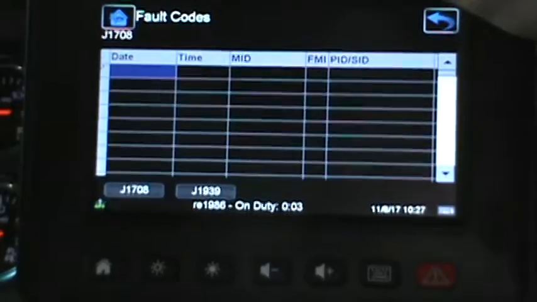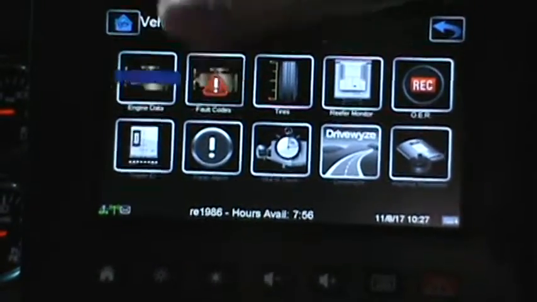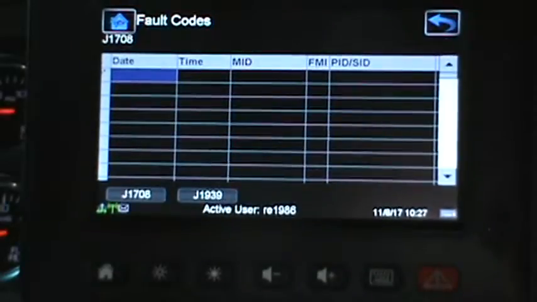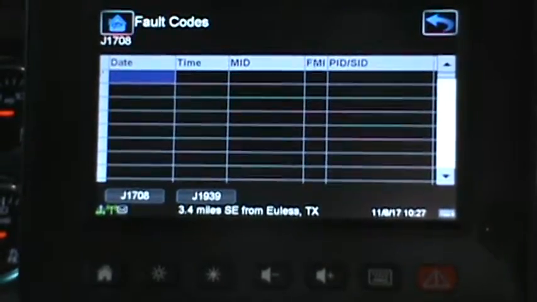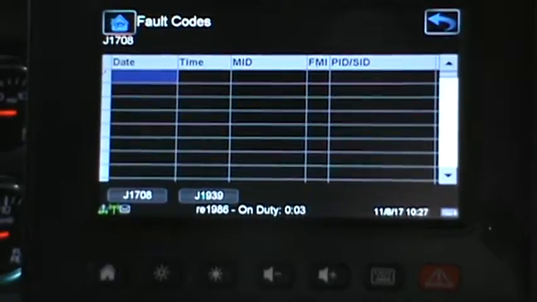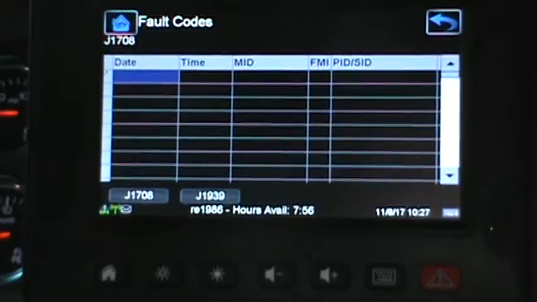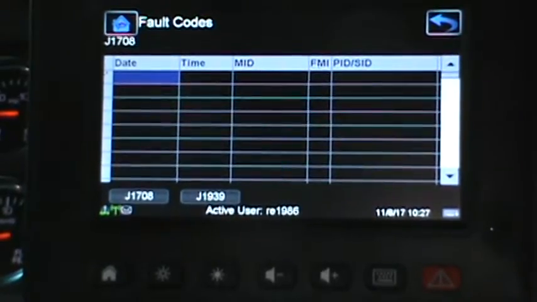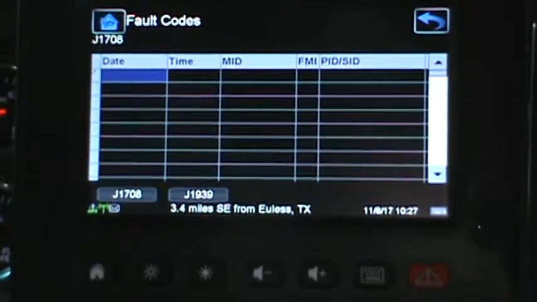You can go here to fault codes. I'm sorry, I'm running a little fast for you. Here on the fault codes, you can hit this button and it'll show any current fault codes that you have without having to hook up to any kind of shop computer to read. So we'll have a fault ID, the date that the fault came across, the time that it came across, and a general description of what the fault is.